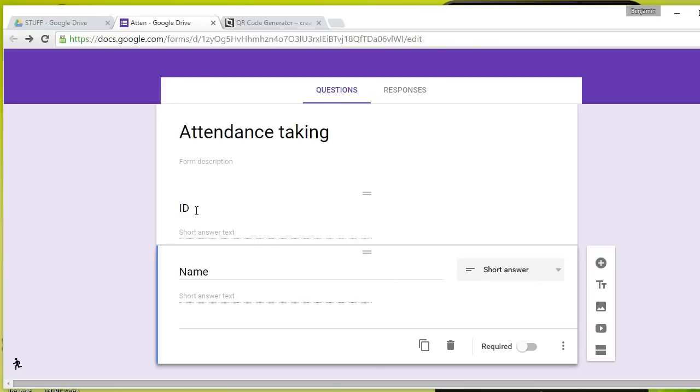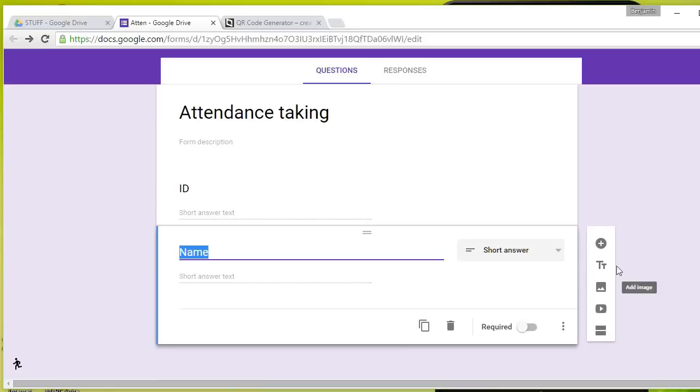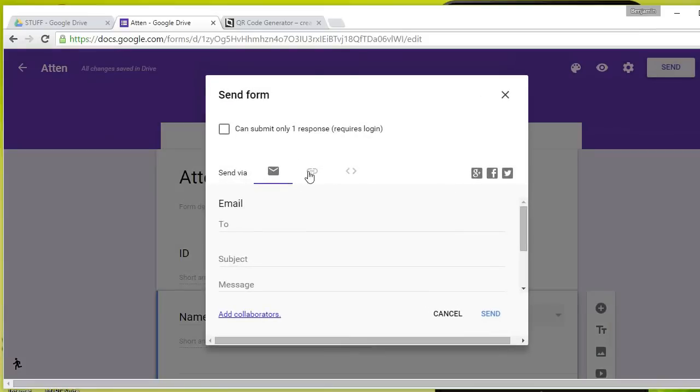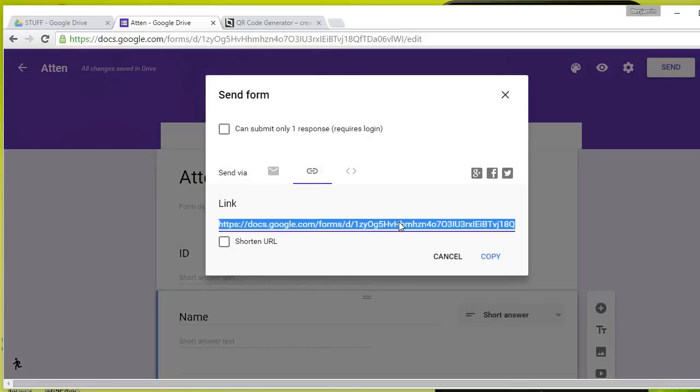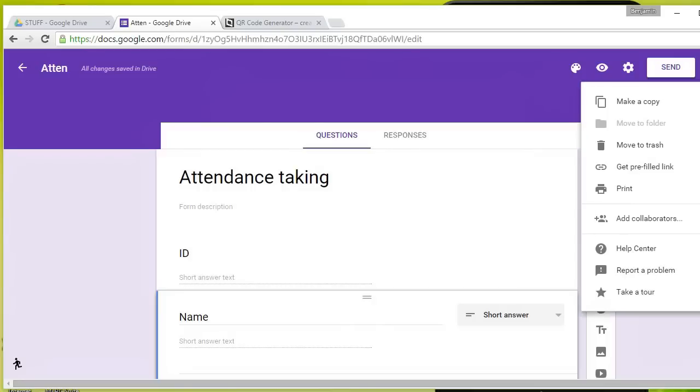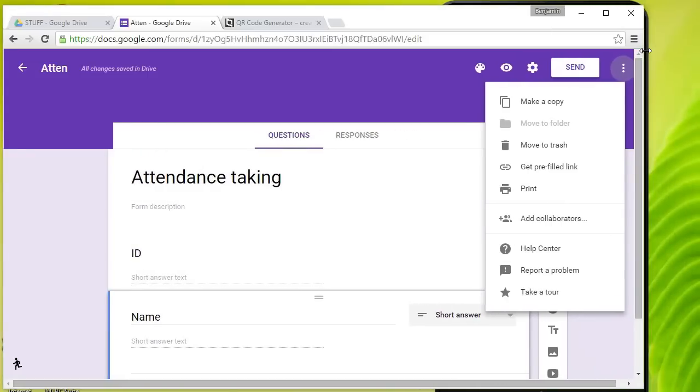So I have an ID, I have a name. We could actually add more, like phone numbers, but to keep things simple, I'm just going to use this. Now there is a way to actually fill this form. If you press the three dots beside the send, the menu comes up and you get a prefilled link.